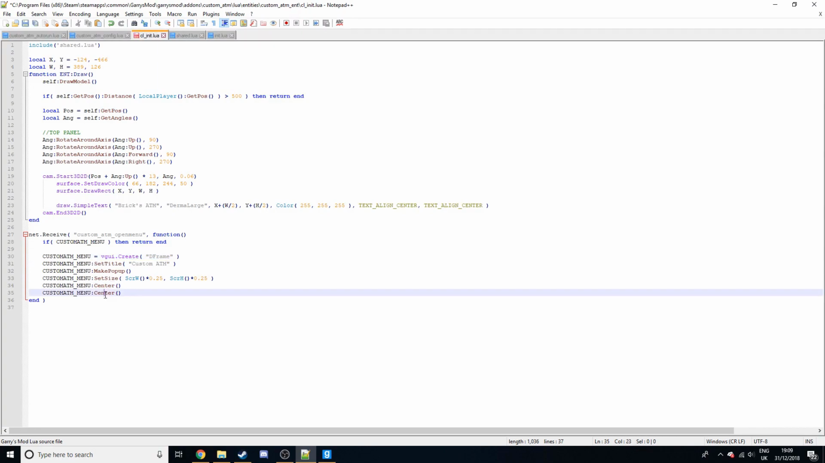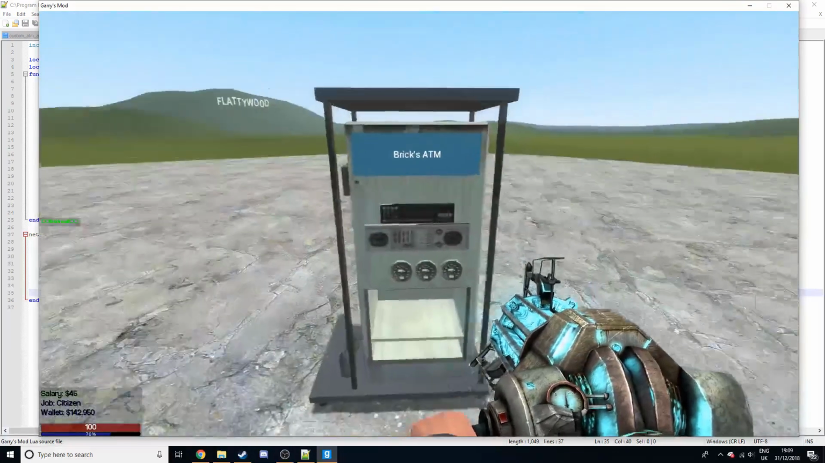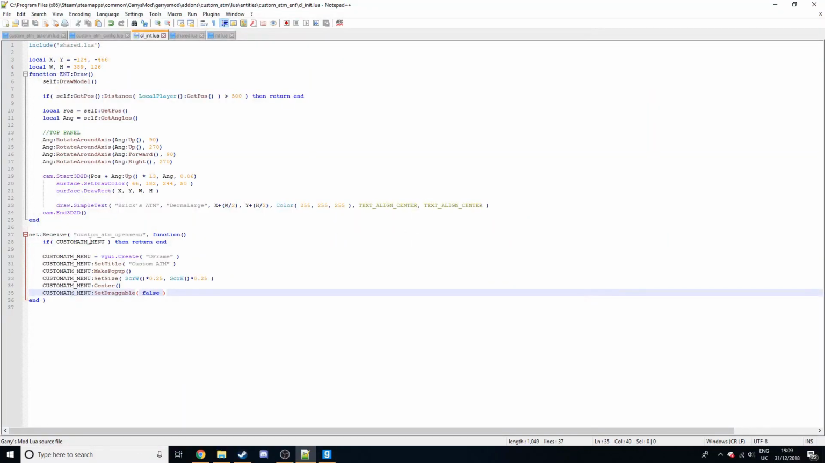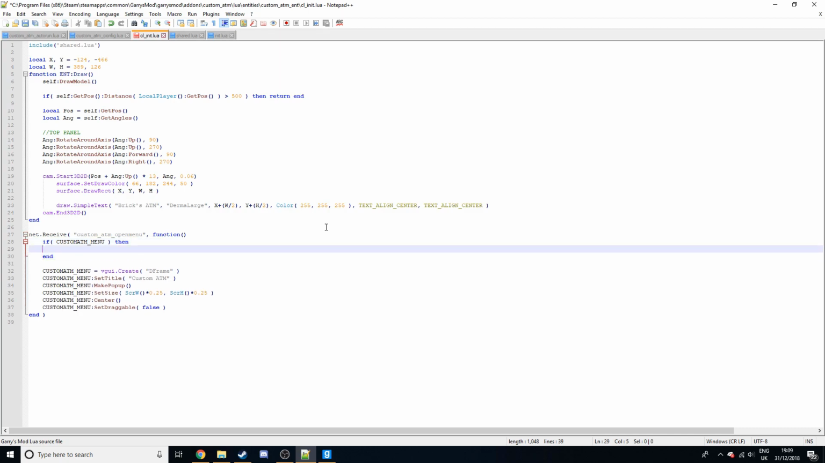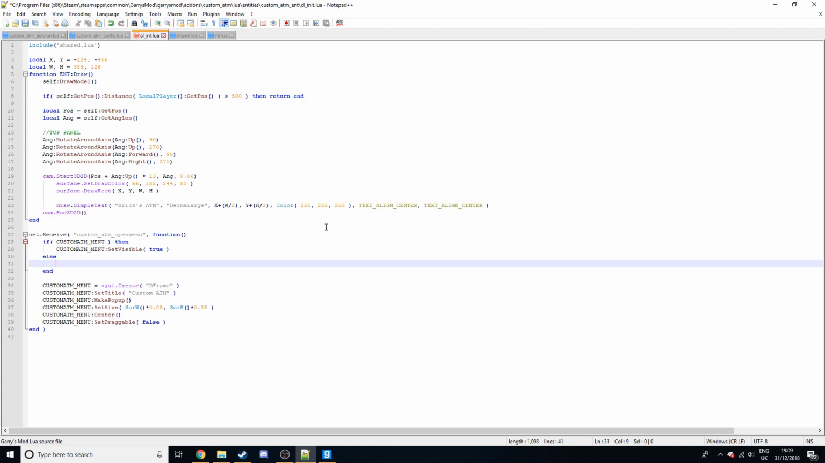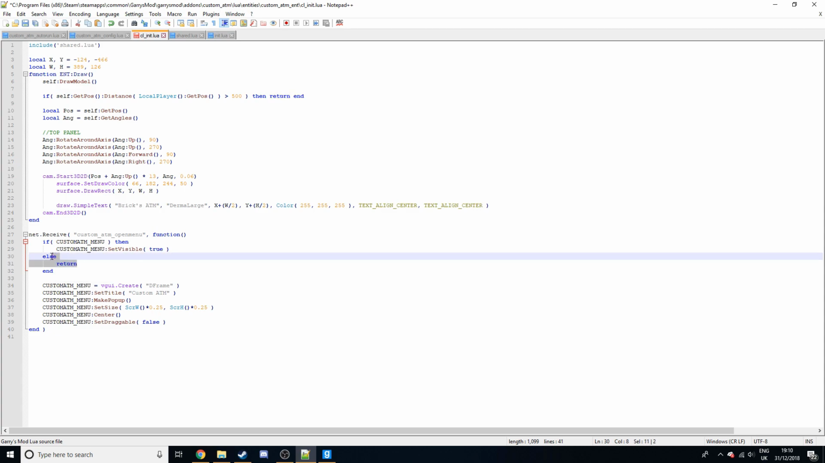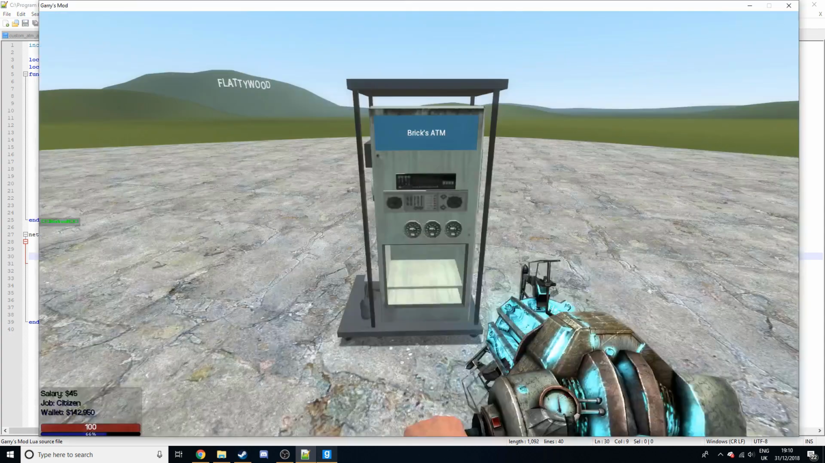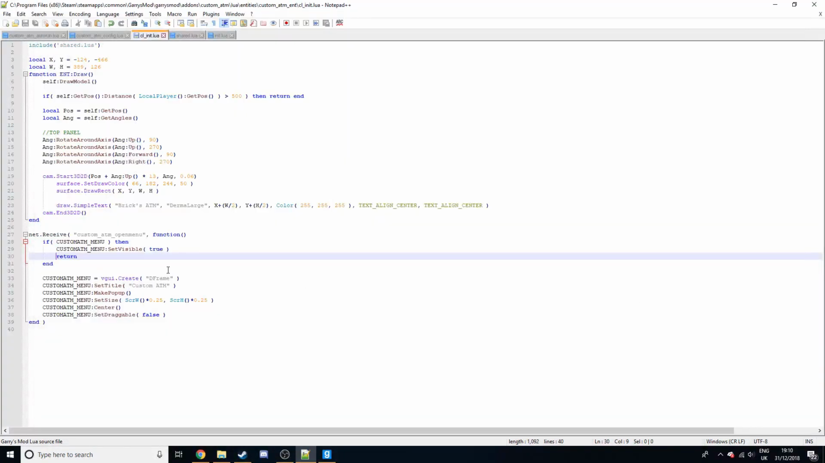I don't want it to be draggable, so we can do set draggable. We can set that to false, and now it shouldn't be draggable. Right, okay, an issue with this is then we don't want it to return end. If custom made then we do set visible true. Else. Oh wait, well, I don't want to return straight after that actually.